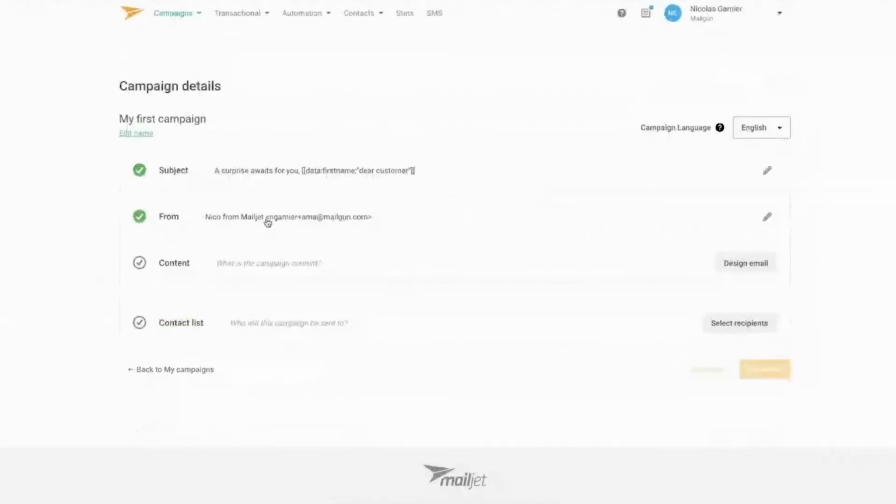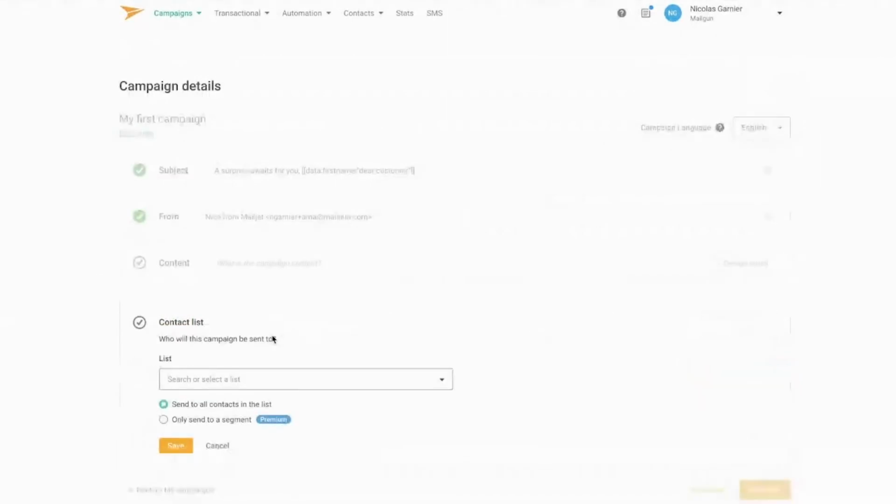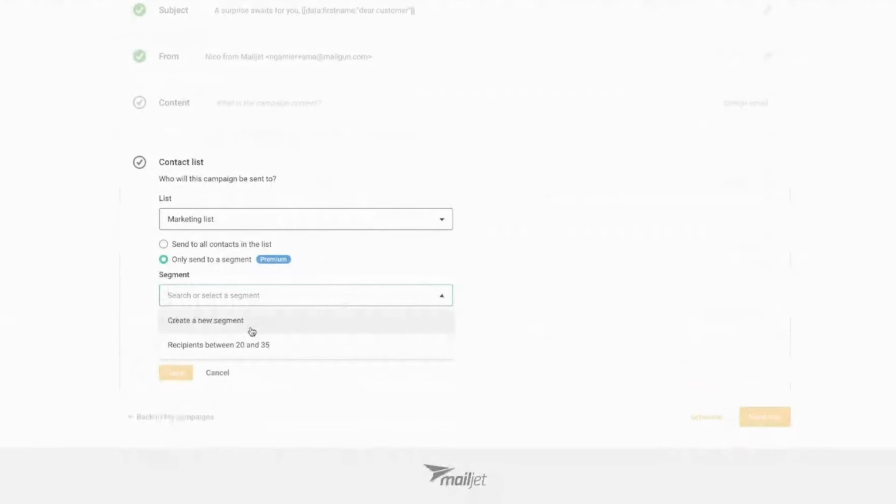And now all the replies are going to be routed to that email. Let's also select a contact list as we just created one. So I'm going to select the contact list I just uploaded. I can say I have 100 contacts in there, but I can also apply a segment from here. I can also create a new one from here.